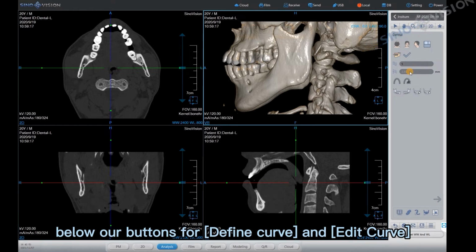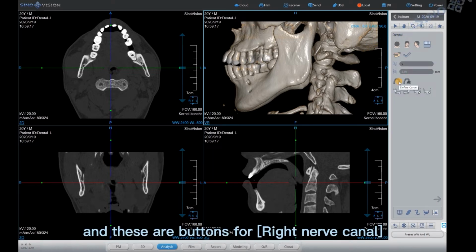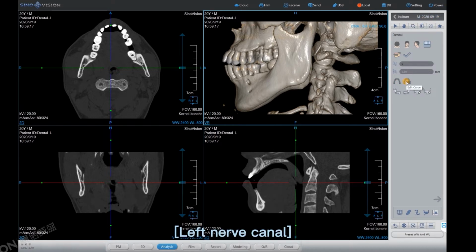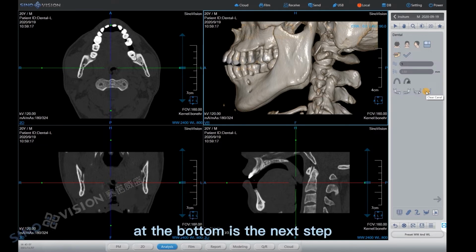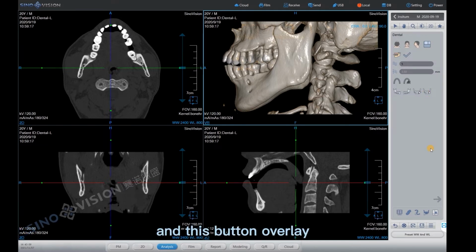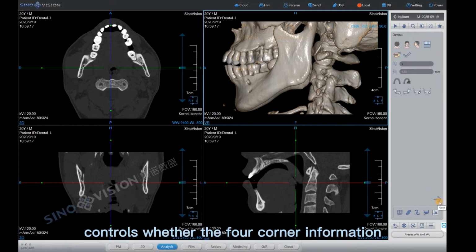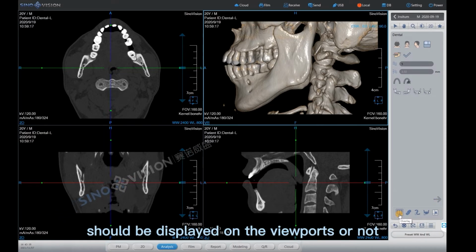Below are buttons for Define Curve and Edit Curve. And these are buttons for Right Nerve Canal, Left Nerve Canal, Edit Canal, and Clear Canal. The demonstration of each of the functions will be introduced later. At the bottom is the next step, and this button overlay controls whether the four-corner information should be displayed on the viewports or not.